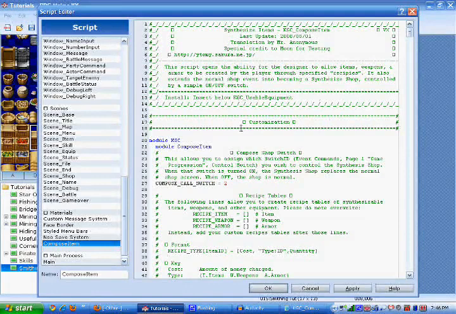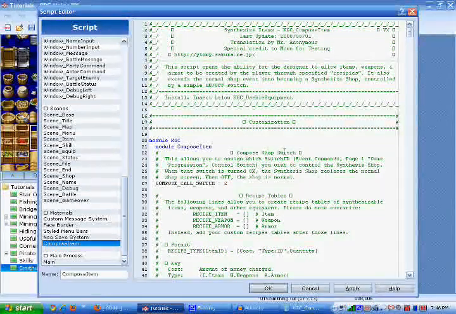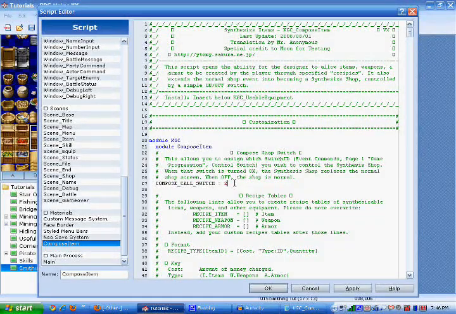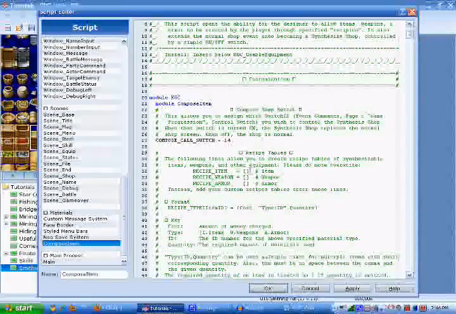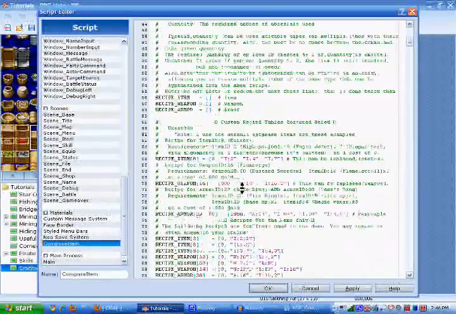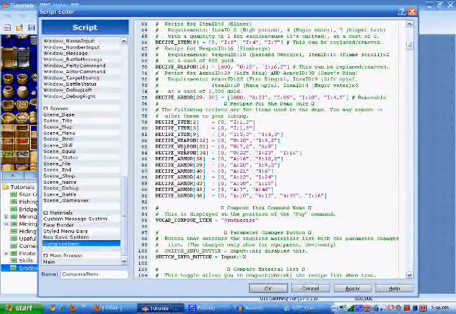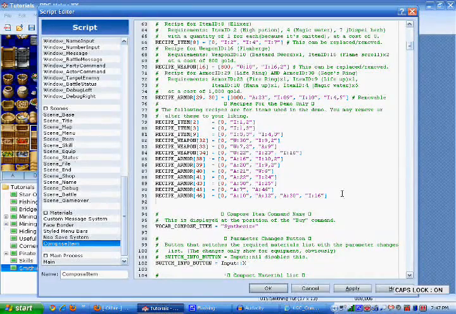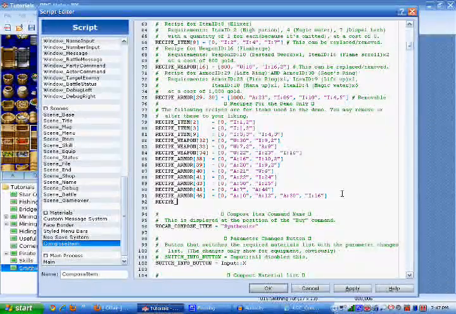So here we go. The first thing we need to do is this compose shop switch. This is the switch that we will turn on when we want to call the shop. I'm going to use switch number 14. You can use whichever switch you want. And then the second thing is the recipe tables here. We need to go down and create a new recipe. There are all these different ones, and for my weapon, we want to say recipe underscore weapon.